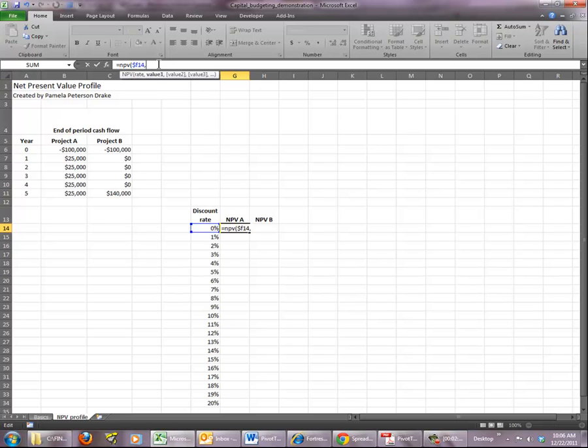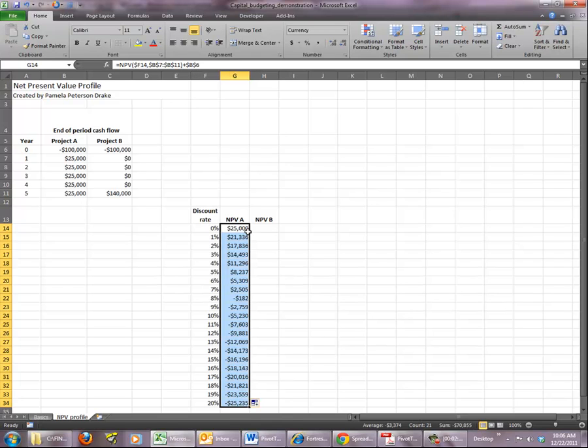Then what I'm going to do is indicate where the values are found for Project A, close this out, and then add the initial outlay, and I've got my net present value. Now when I look at this, I'm going to lock these in using the F4 key because these don't change. The only thing that will change as you go from one row to the next is going to be the discount rate. So I've locked that in, and if I copy that to other values, you can see it goes from positive 25,000 to negative 25,000.